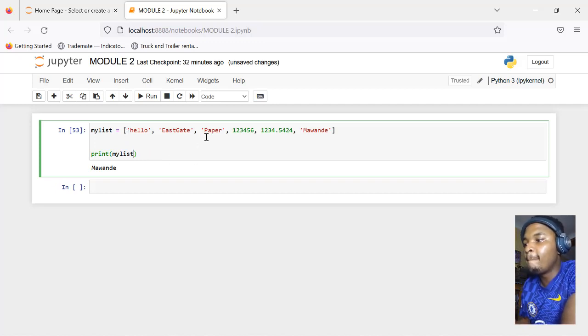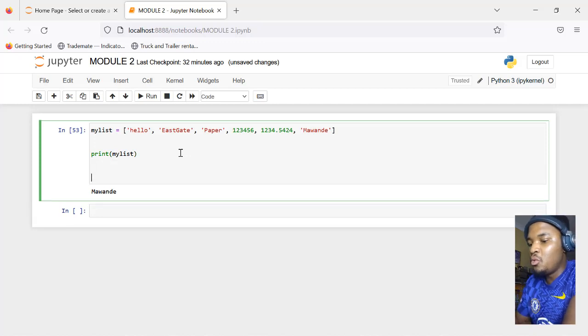hello Eastgate paper, and I want to put that into a new list. Right, I need that information for something. I want the first 3 elements of my list. I need it for something. For whatever the task is I'm trying to solve, I want just the first 3 elements of the list.